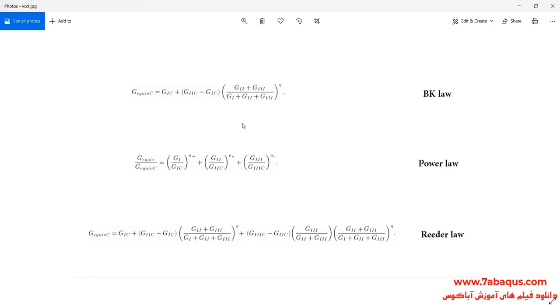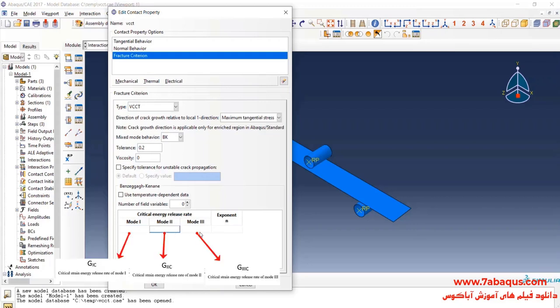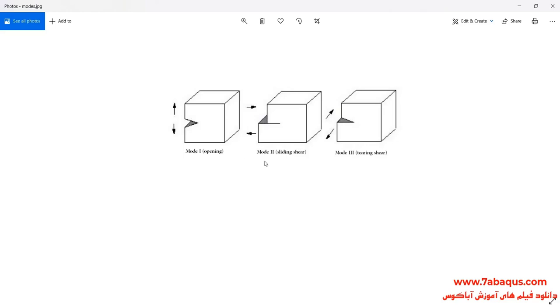Here, G1C, G2C, and G3C are the critical strain energy release rates, the quantities of which should be entered into the Abaqus software. You should enter the quantities of G1C, G2C, and G3C in this section. Here in this picture, you can observe mode 1, mode 2, and mode 3 all together. Mode 1 is opening, mode 2 is sliding shear, and mode 3 is called tearing shear.